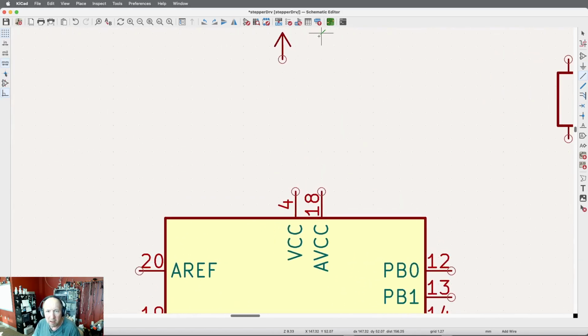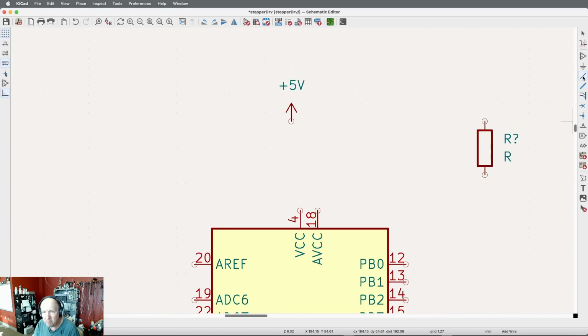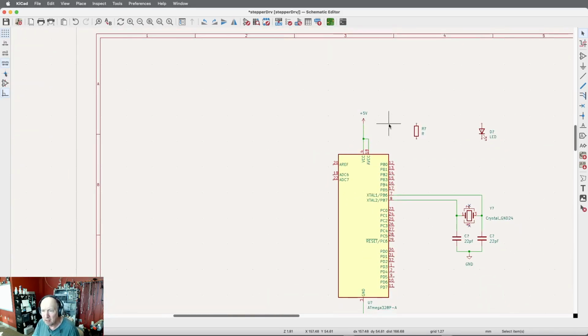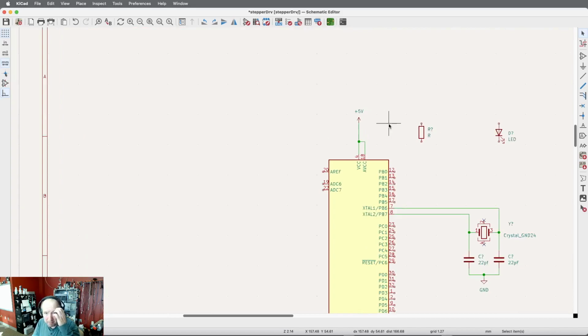And here's the 5 volt. I kind of want that to line up, so I'm going to just say move. And now I'm going to wire it. Both of those pins go there. One's the AVCC, the analog VCC. In some applications you want to make that separate. It's pretty rare for what I do. Okay, so there's that. What else do we need?